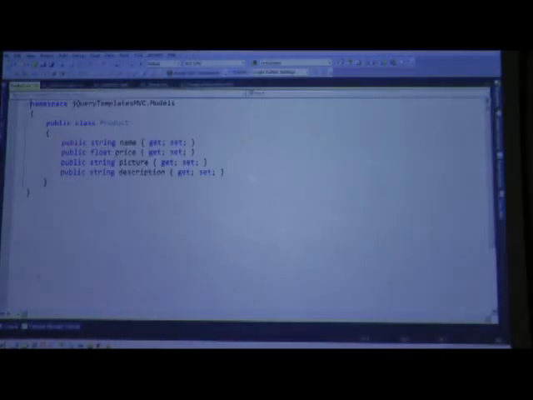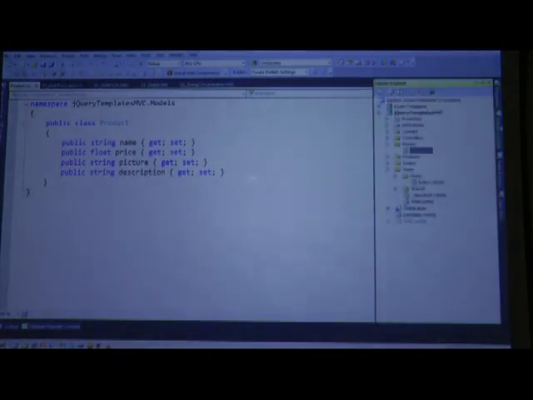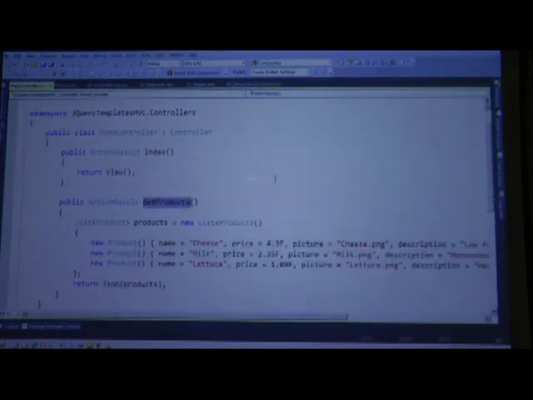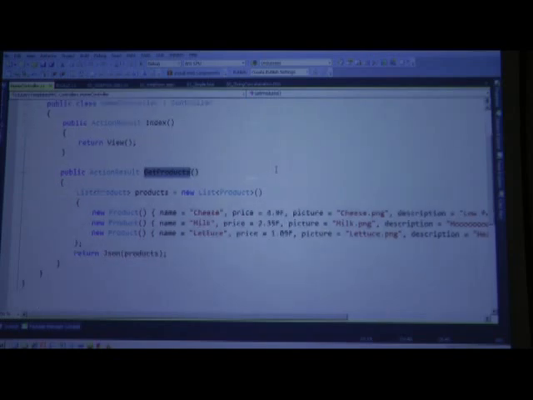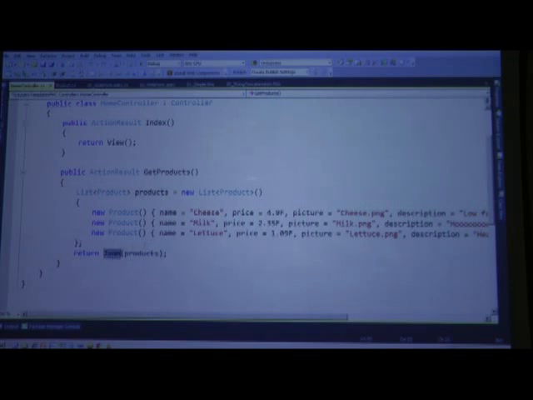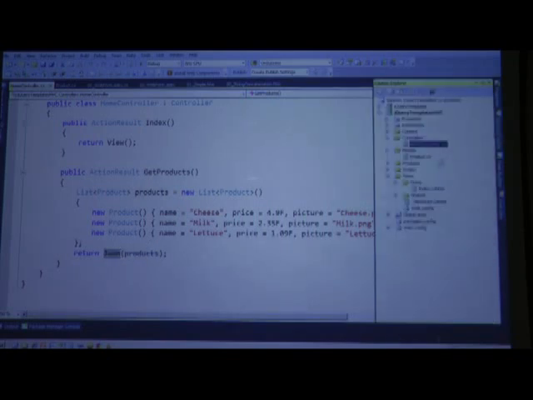If you are an ASP.NET MVC developer, let's see how you do this. I have defined my model here, the product class which you saw in the web form. It's exactly the same thing. And then I have a home controller. Within my home controller, I have a GetProducts action method, which builds the product list and then returns it to the client in the form of JSON. So this is our controller, and let's see how the view looks.